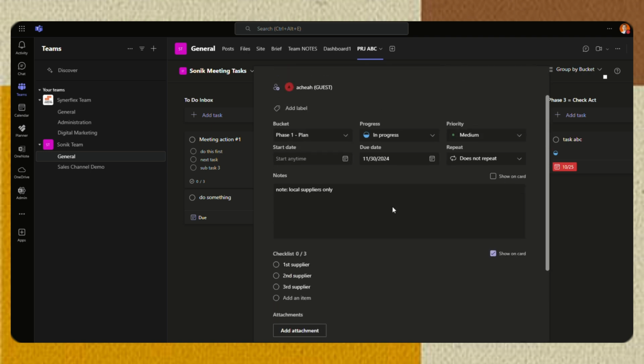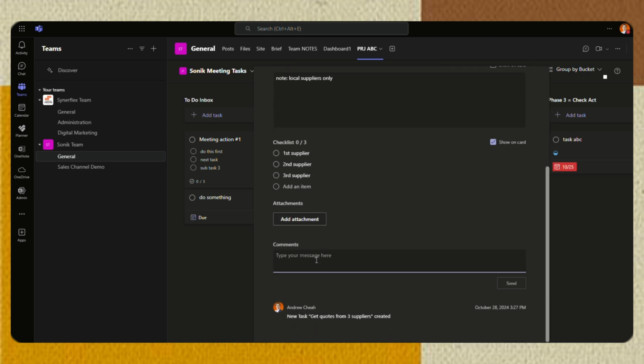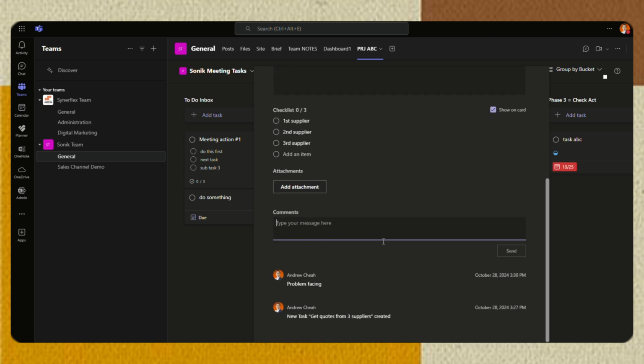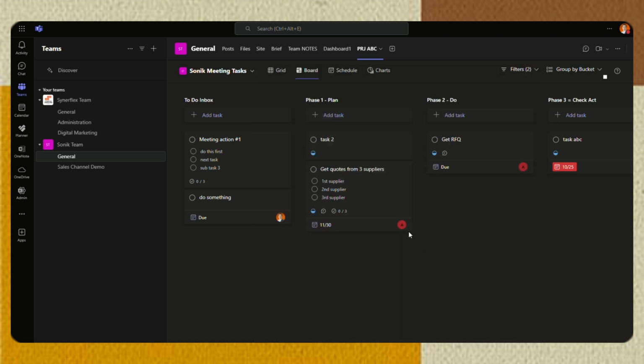So when I start, I just go in here and move this to in progress. Now, if I have any problem, I can put my comments over here, whatever problem I'm facing, so that my team will be able to come back and see it. All team members can come back and write comments right over here so that you basically have a log.